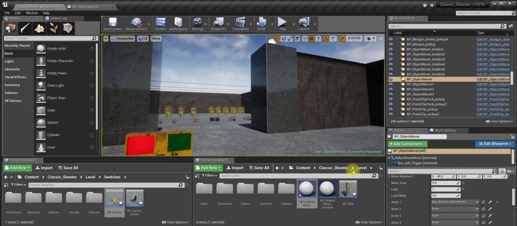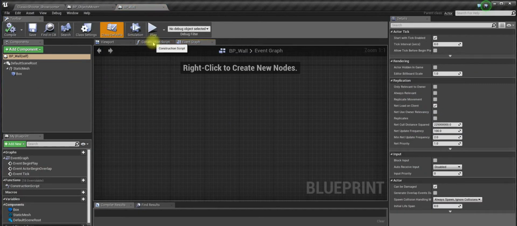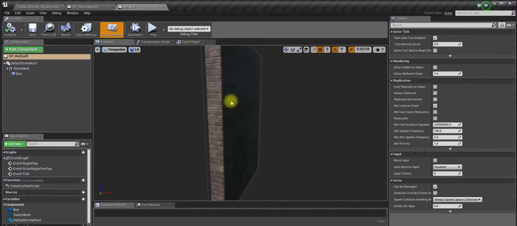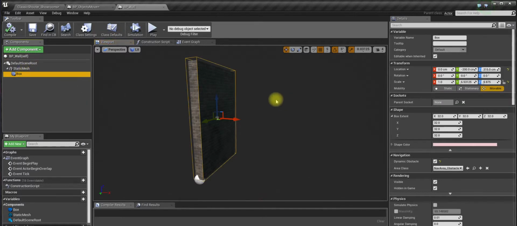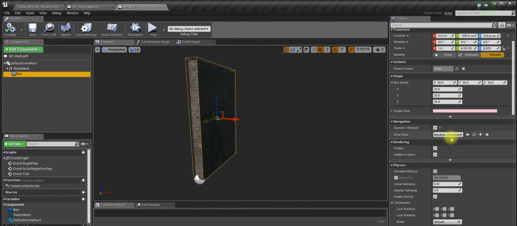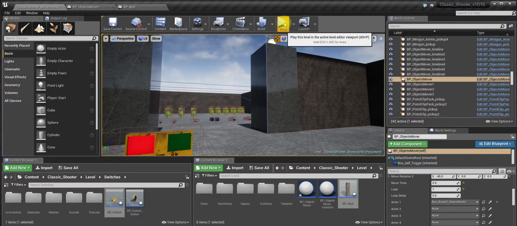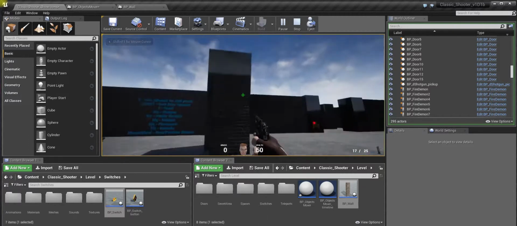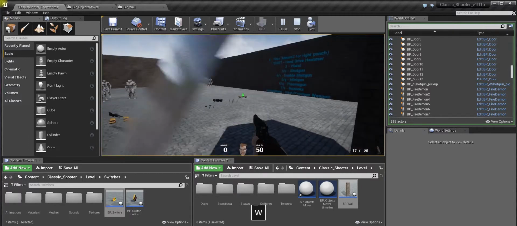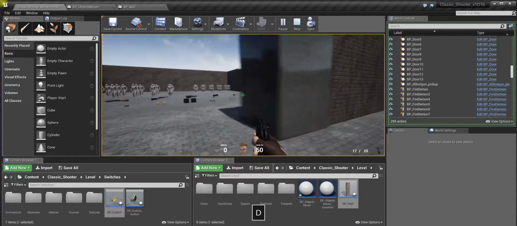Also, I have this BP wall here. This is very simple. There's nothing really inside. However, you might want to expand and add values and add some logic if you wish. I made this so that you have this box collision that is set to be dynamic obstacle. Because this will sometimes it's fine, but you see other times it goes through us.